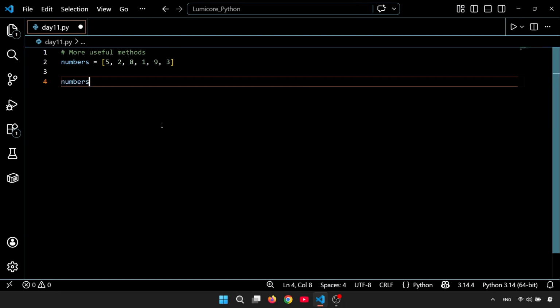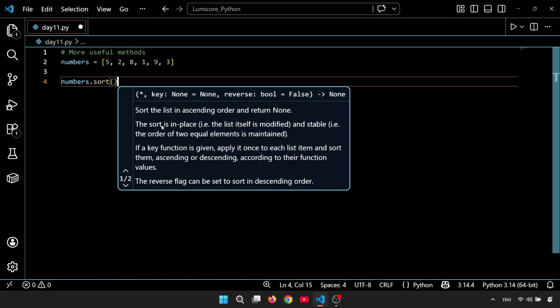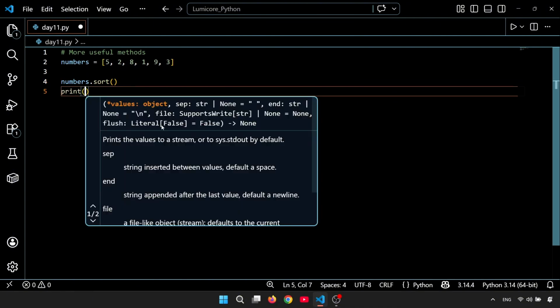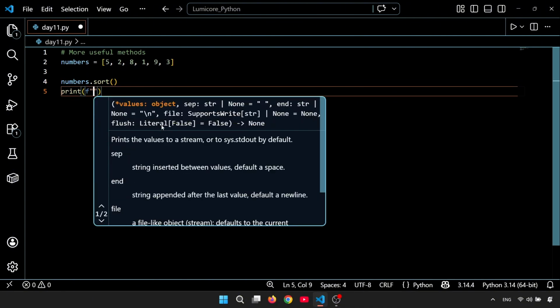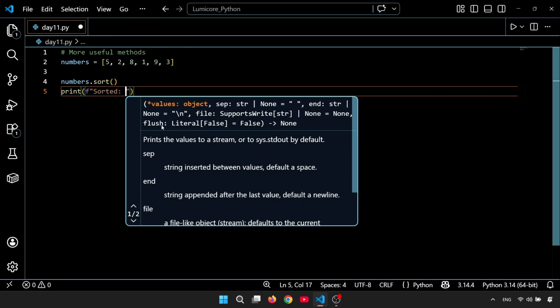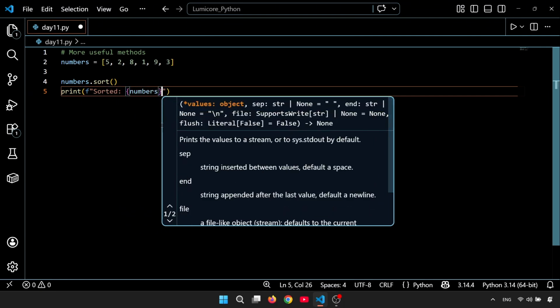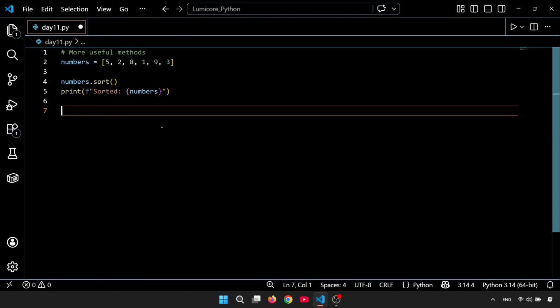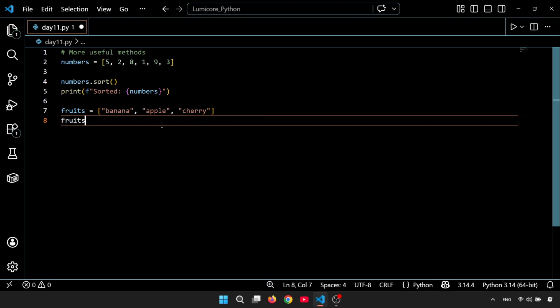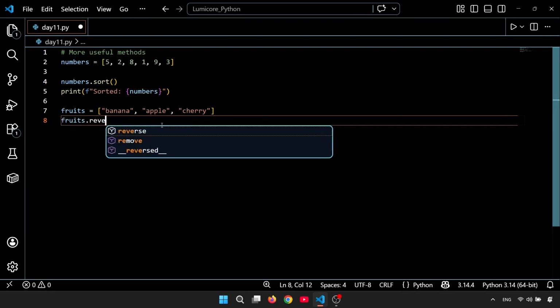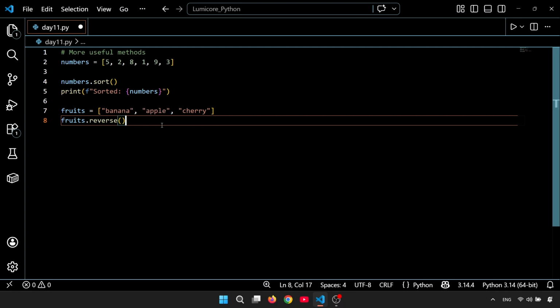Lists come with a toolkit of methods. .sort modifies the list in place. It doesn't return a new list, it changes the existing one. If you need to keep the original order, make a copy first. .reverse flips the current order.